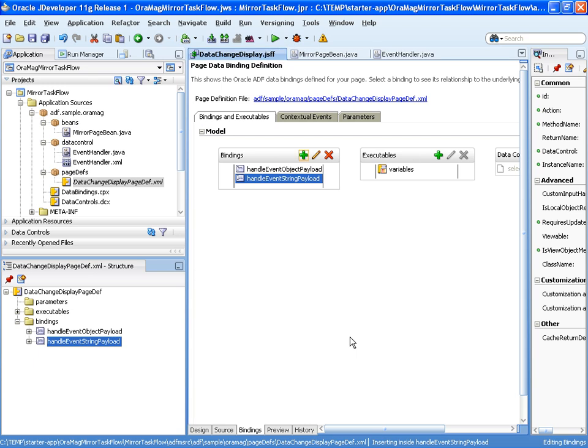So now I have two method bindings defined in my page definition file. So whenever these method bindings are called, then they will invoke the method in the event handler Pojo class, and this will then change the value on the input text and refresh it in response to that. So that's all I needed to do on the bounded task flow.